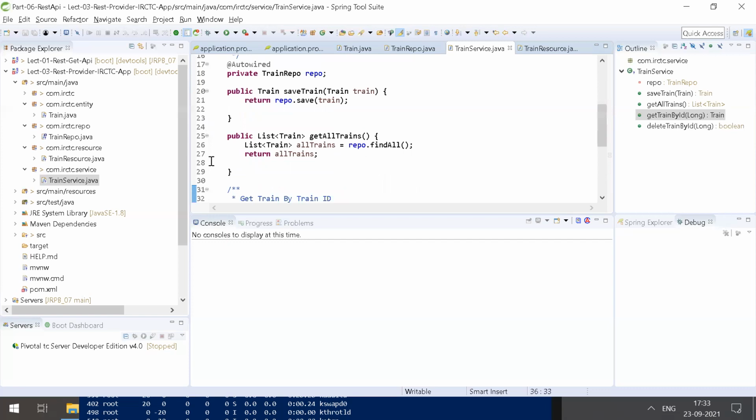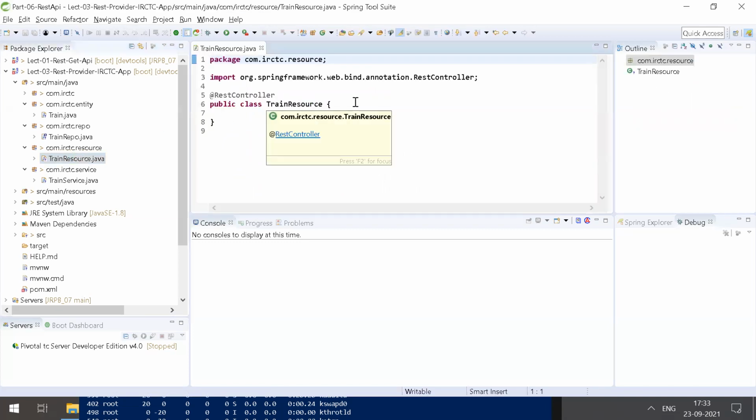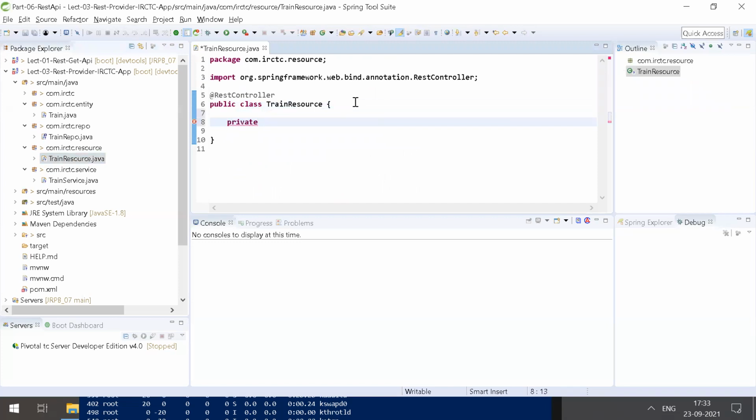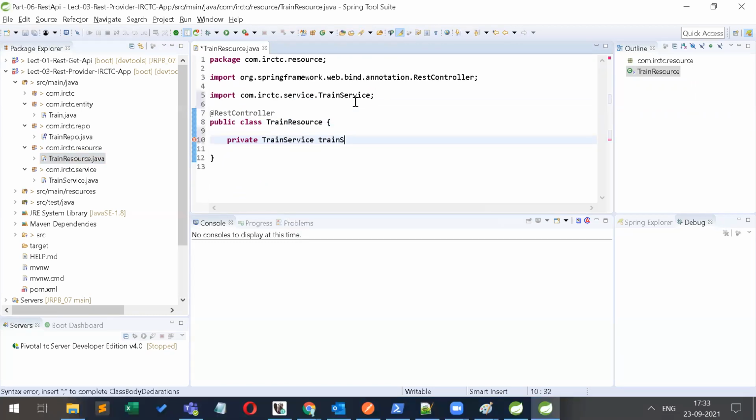Now we need to expose all these operations. So now I am going to expose the operations. We'll expose the API, so starting to write the API. I have to call the service layer here. So I am creating the service layer object first, private TrainService trainService object, and injecting it using @Autowired.